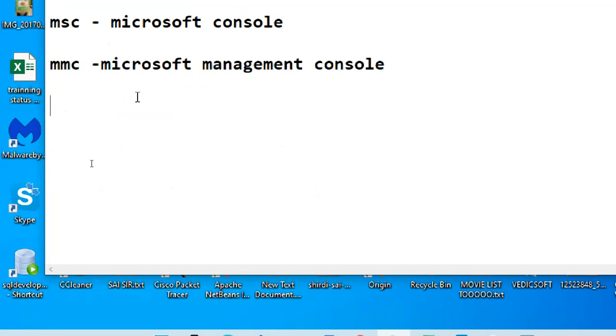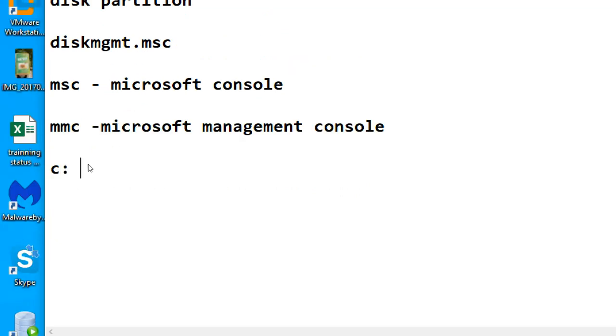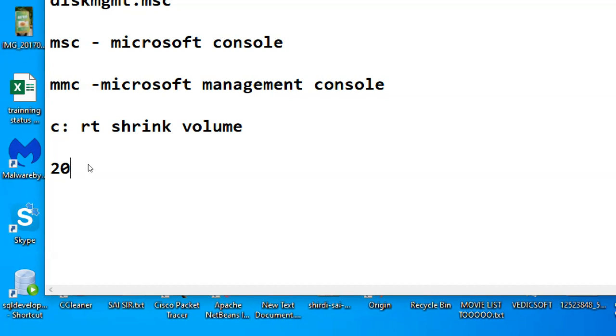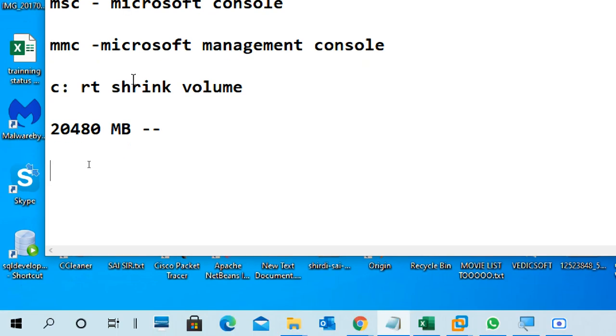So how did we do the partitioning? I didn't write it in the text file. So disk management. Then I went to C drive and right clicked. After right click, shrink volume. Then in the shrink volume, I shrank 20 GB, 20480 MB. Okay, this is how I shrank it, right?